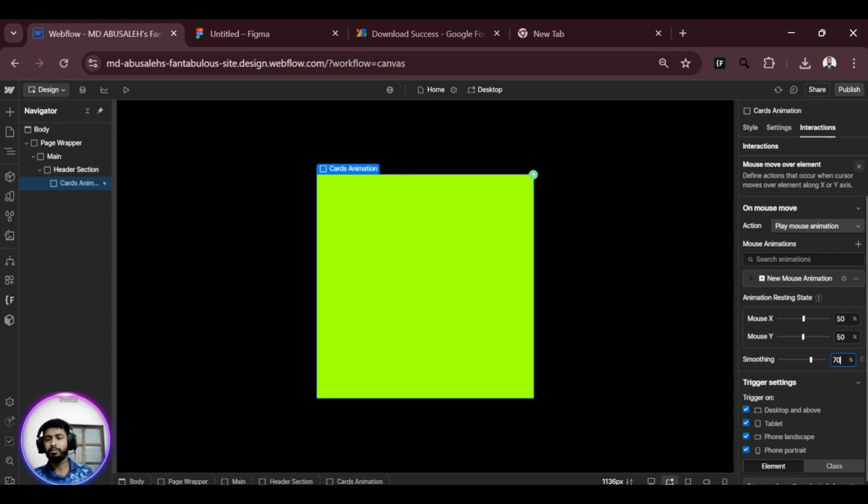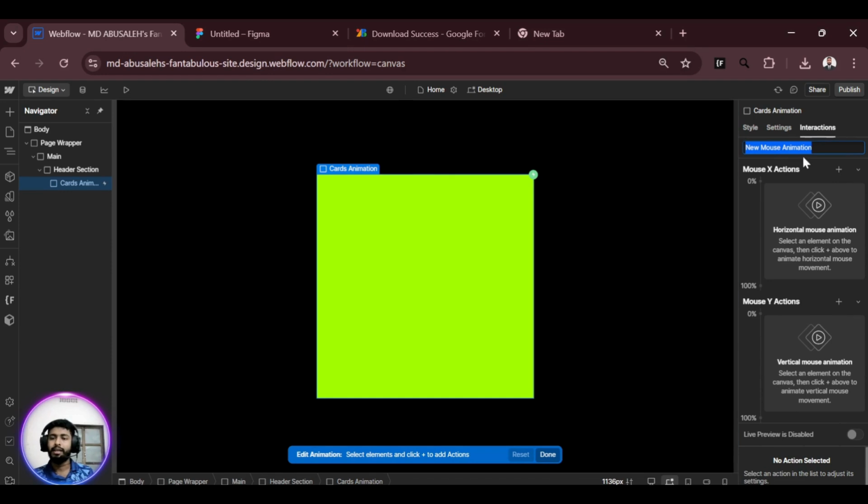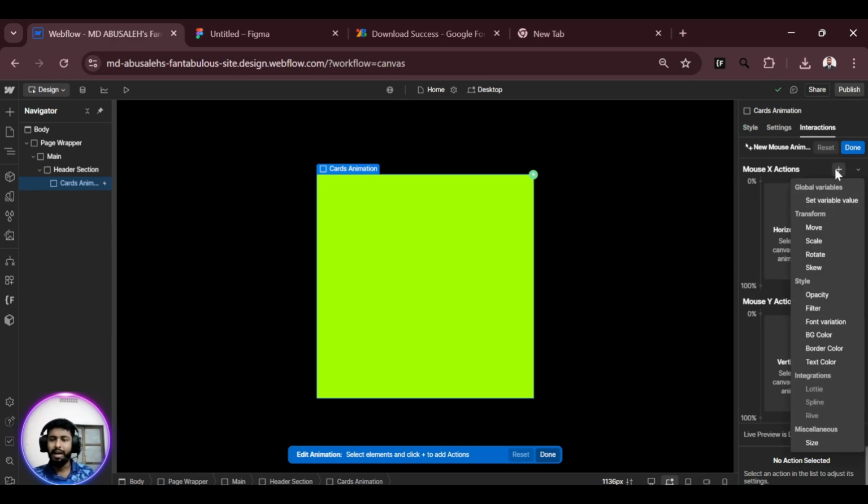Okay, I click on the plus sign. New mouse animation is the auto generated class, I keep it. So mouse X actions. I click on the plus action. Which can be the action? The action can be the rotate.